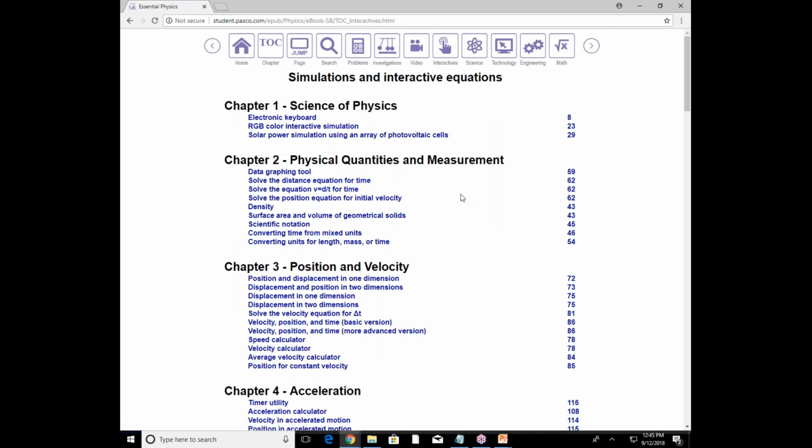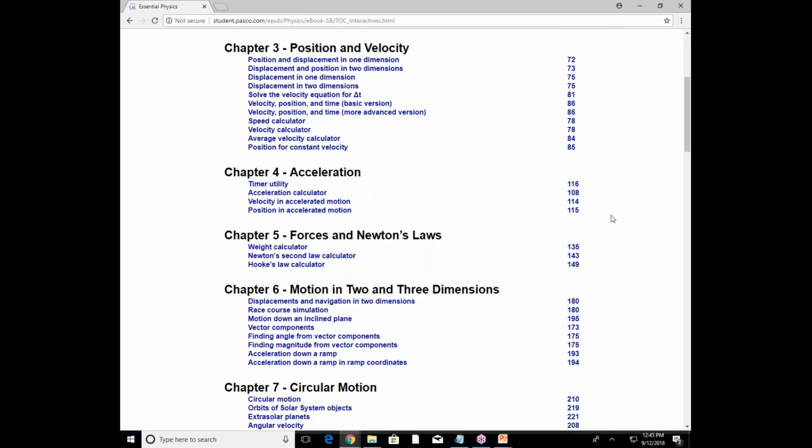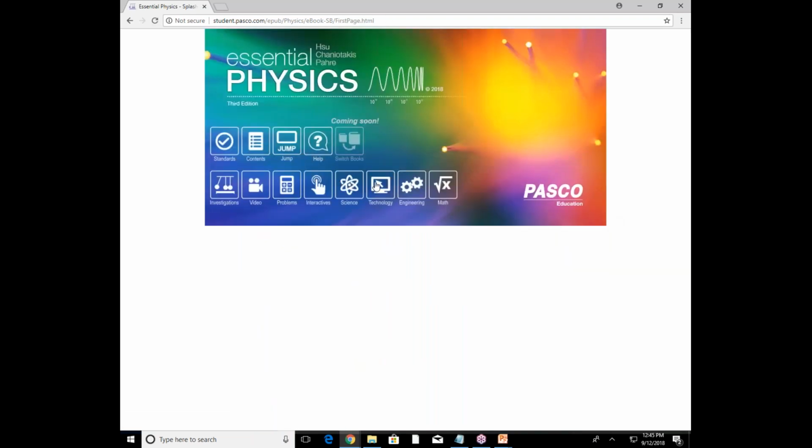Interactives. This interactives button takes me to the 50 interactive simulations and 70 interactive equations throughout the entire textbook, broken down by chapter. And then these 4 buttons on the end, science, technology, engineering, mathematics, these STEM buttons are designed to quickly jump to specific applications involving specific science concepts, technology, engineering, and math.